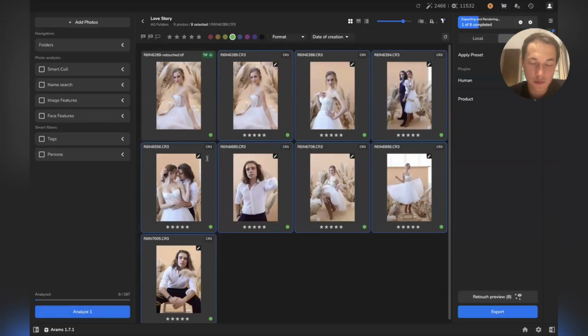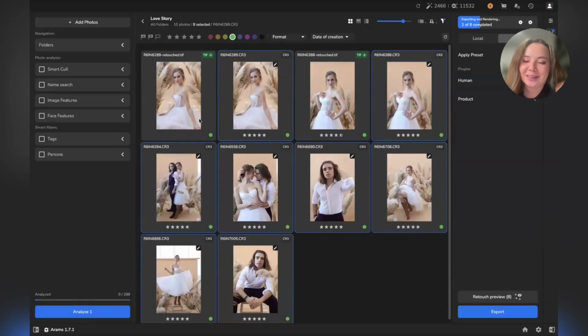Probably yes, but I'm not sure. All right, let's try. Let's read the question. All right, so question from Andy. Can you describe color match really how it works? Is it possible to use color correction for a whole project, not just for one picture?